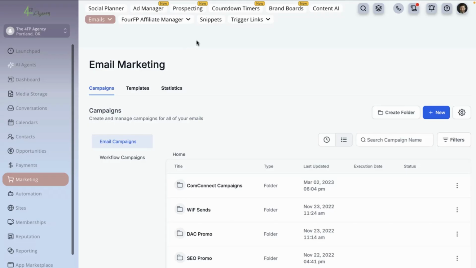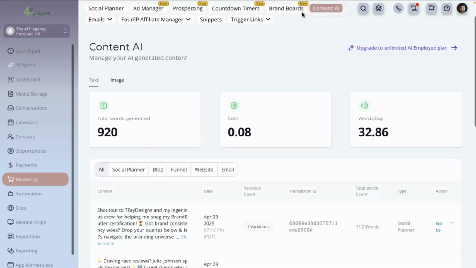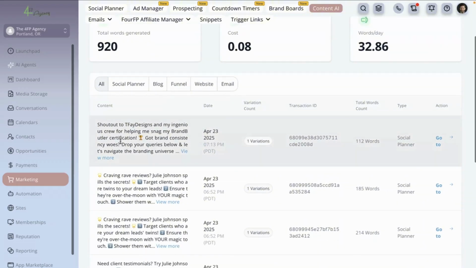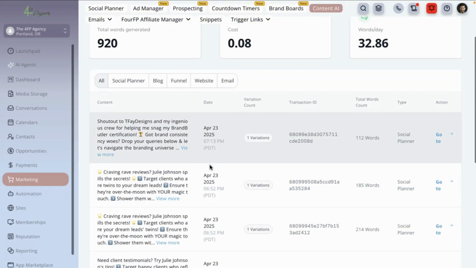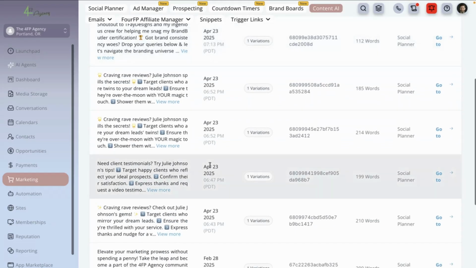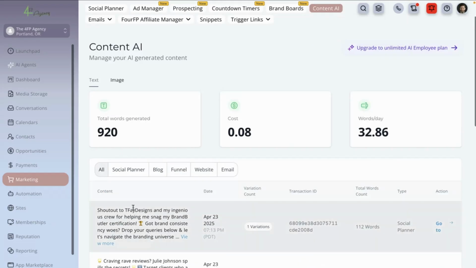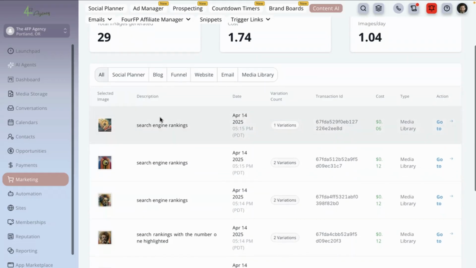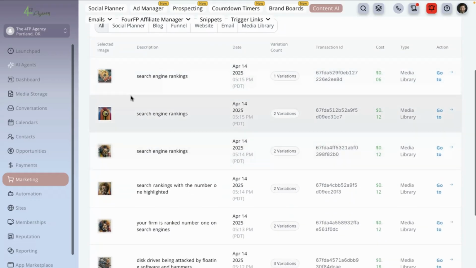Other things that are important. I'm going to show you a little bit of the Content AI. I suggest that people do pay-per-use because it's very little, pennies for each one of the things. You can do words right here, and there are also images that the AI system will make as well.